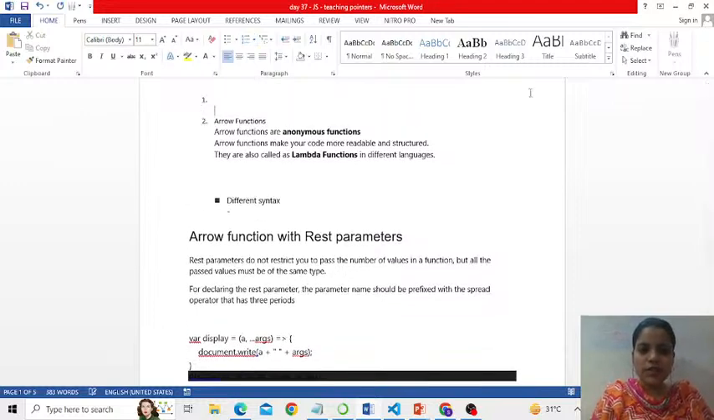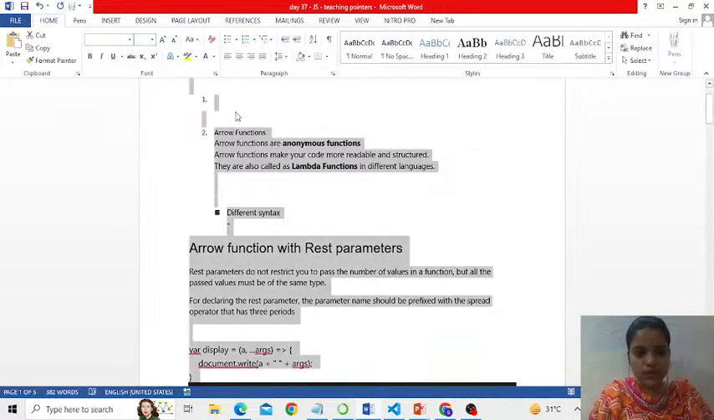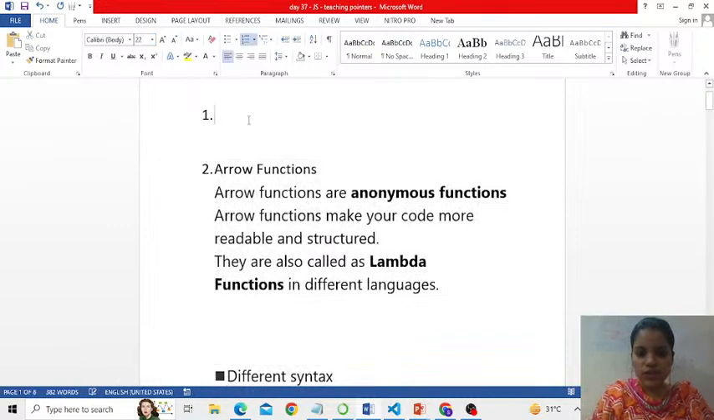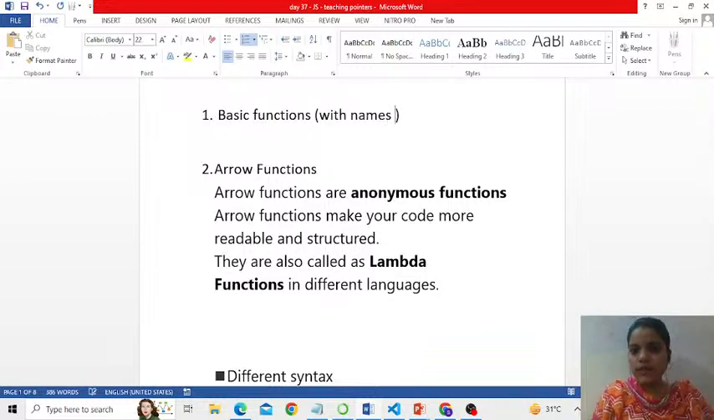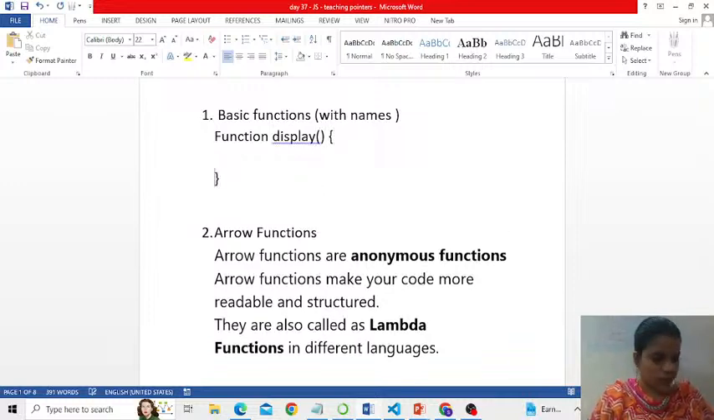Right? The first functions that we have declared, people, were the basic functions, those that have their names. So this is a function, say function display, and this is the scope of the function, right? The code goes here.